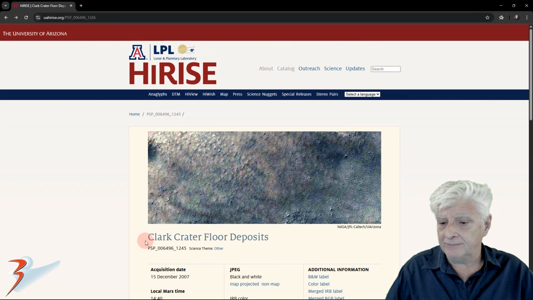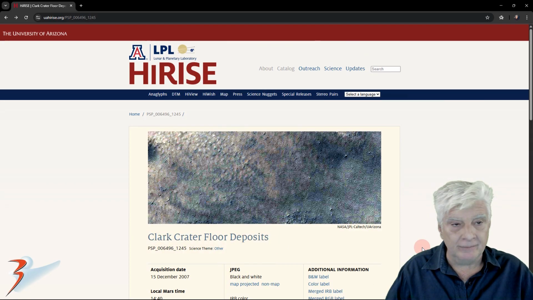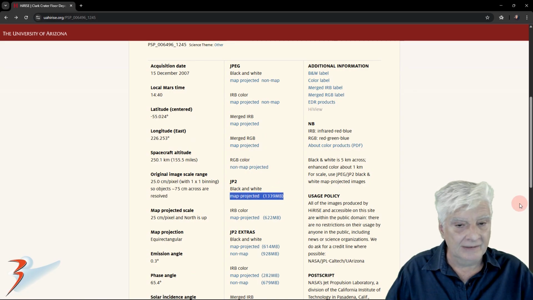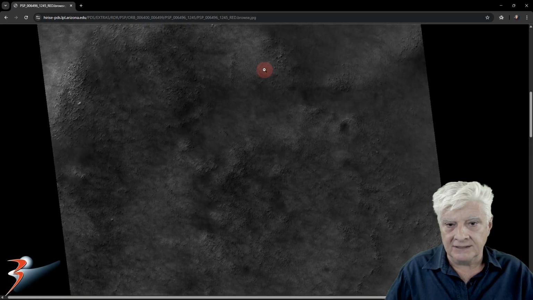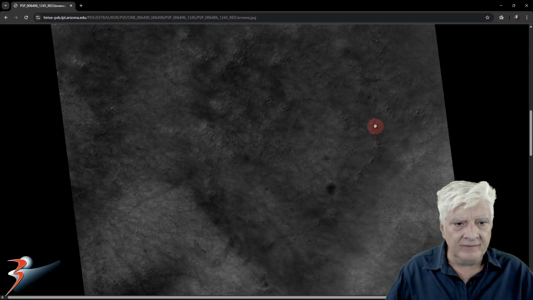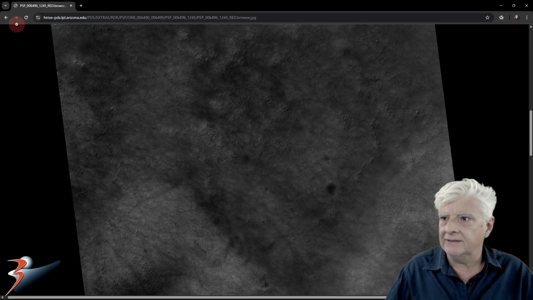So to get back to the subject matter at hand, we're looking at the photograph called Clark Crater Floor Deposits. It was acquired on the 15th of December 2007 at a resolution of 25 centimeters per pixel. And this is the file that I found it in. And this is what the low-res black and white looks like. And some of the anomalies that show up in the high-resolution version of this photograph are some of these white dots that litter the site.